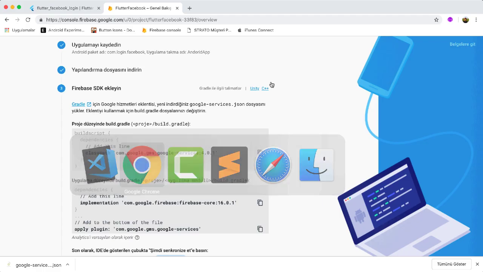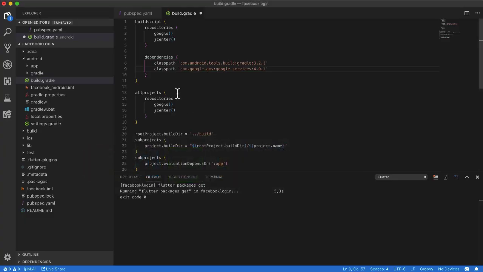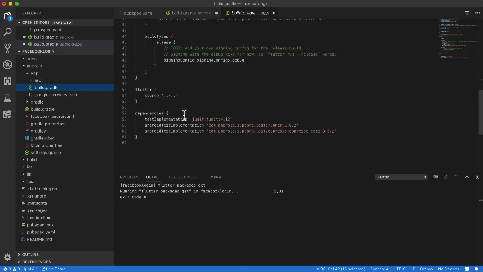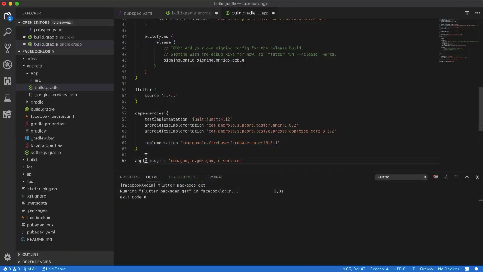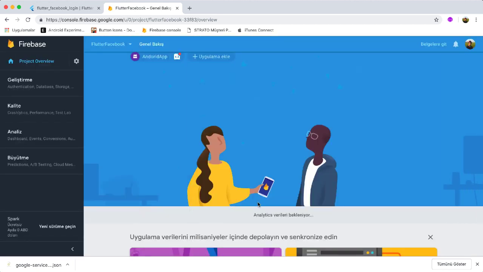it here, and under the project there is the app module. In the app module build.gradle, copy this. I copied it, and under app folder there is build.gradle file, and there is dependencies. You see, just paste it, and I copy this, and I will paste it here and save all of them. After this I say next and skip this step.